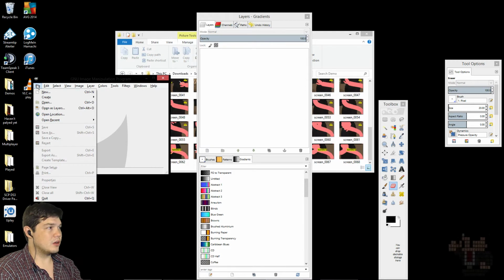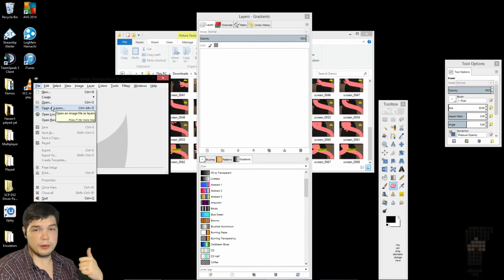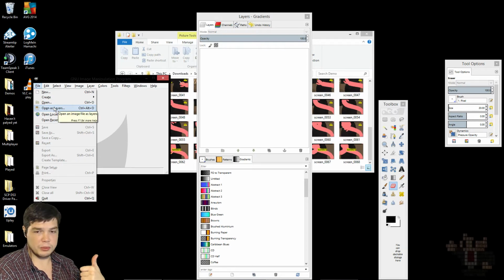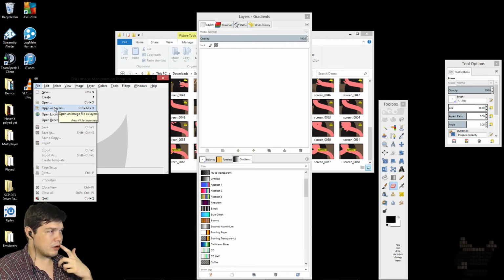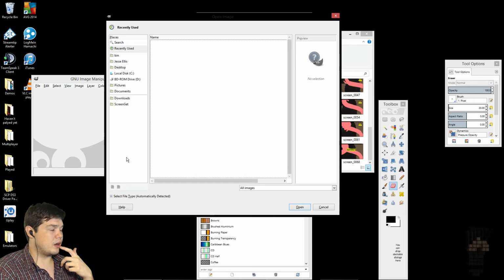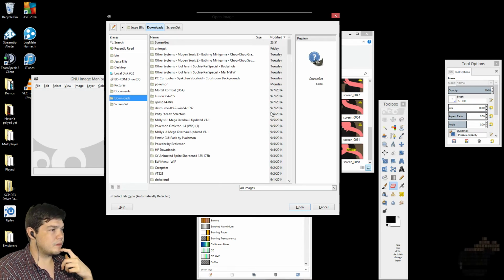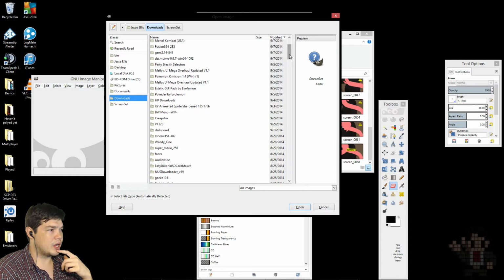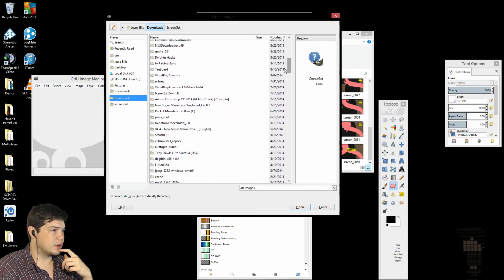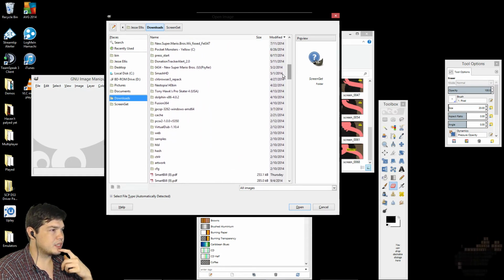Anyways, without further ado, you're gonna open up GIMP. You're gonna go to open as layers. This is very important, especially for animations. We're gonna open as layers. I already have ScreenGet added as one of my folders. But let me just show you here. We're gonna go look for ScreenGet.